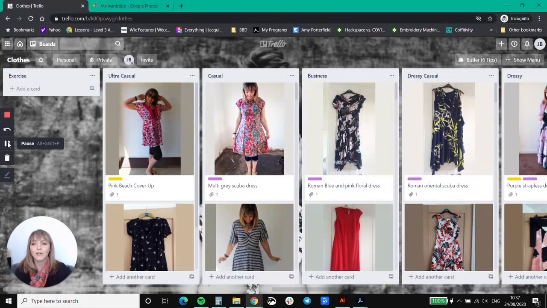So this is the end goal. This is a view of my Trello account, and in here I have a board for all of my clothes. And you can see I've got a mix and match of photos in here, and at the top we've got some different categories that describe what I would wear that garment for. So I'm going to take you through step by step how you can create your own version of that with all of your own garments.